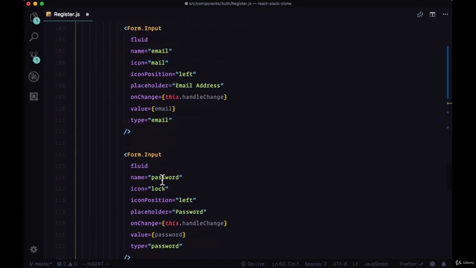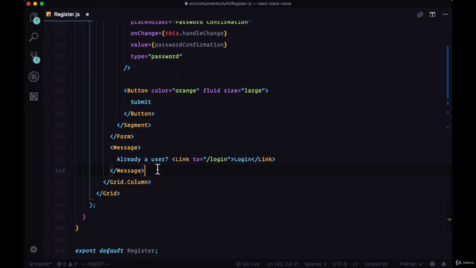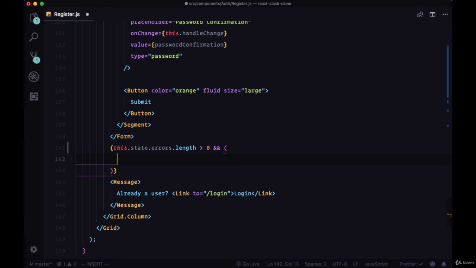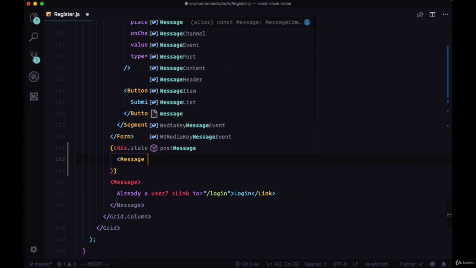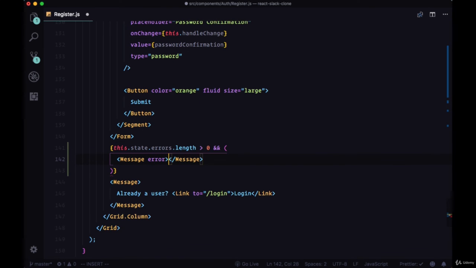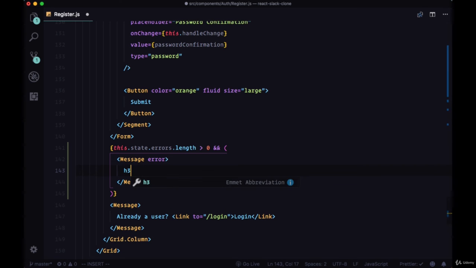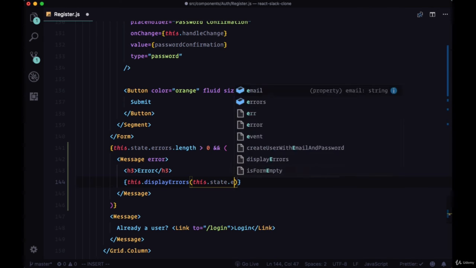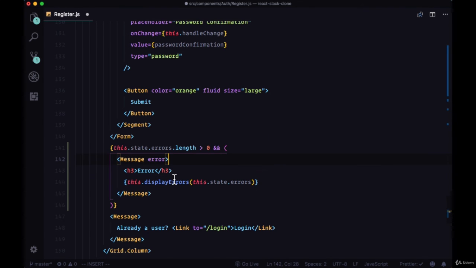So underneath our form component, we're going to display any errors, first by checking to see that we have some errors within our errors array, to make sure that the length of the errors array is greater than 0. If that's the case, we're going to show our user a message component with this error prop to give it some error styling. Within it there'll be an h3 with the text of "error." Then we'll call our displayErrors function underneath, where we'll pass in the errors array from state.